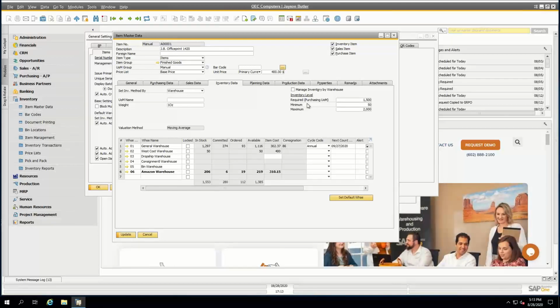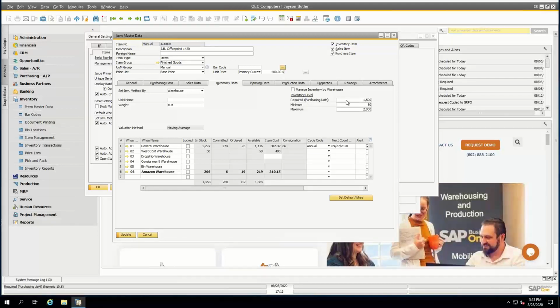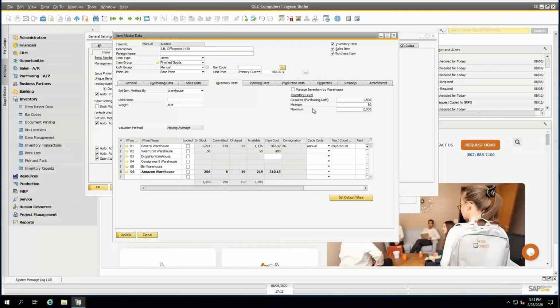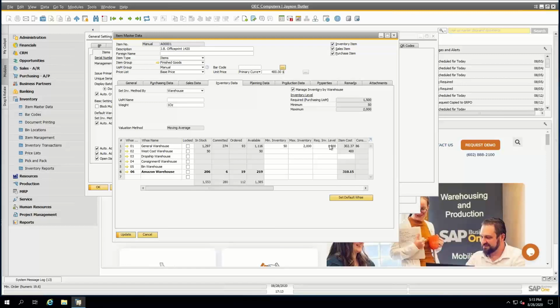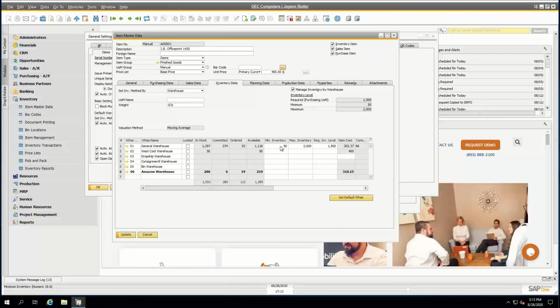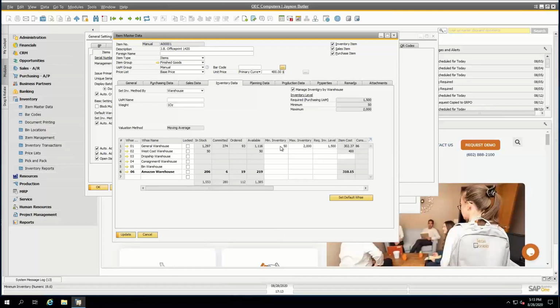What that means is that I can set up minimum, maximum, and required levels by item, but I can also do that by item, by warehouse, by checking that. Once I check that, I have the minimum, maximum, and required inventory in the lines of the warehouse. So let's look at those.